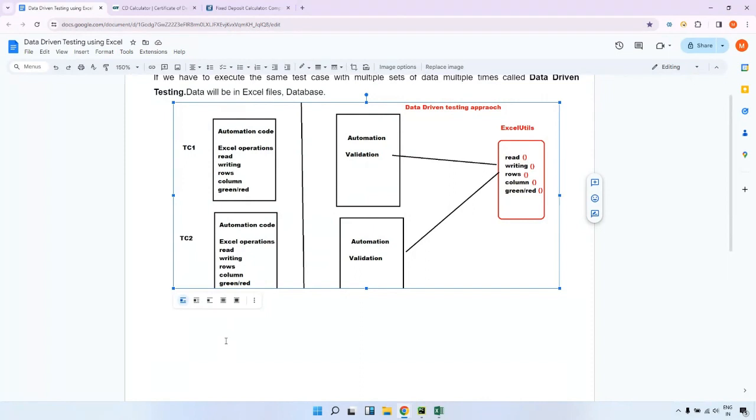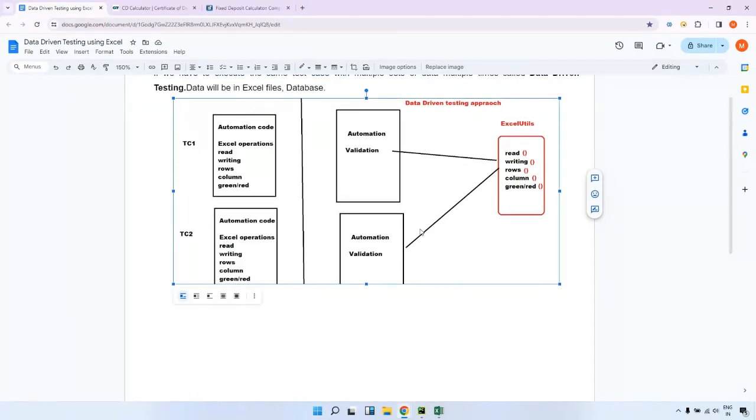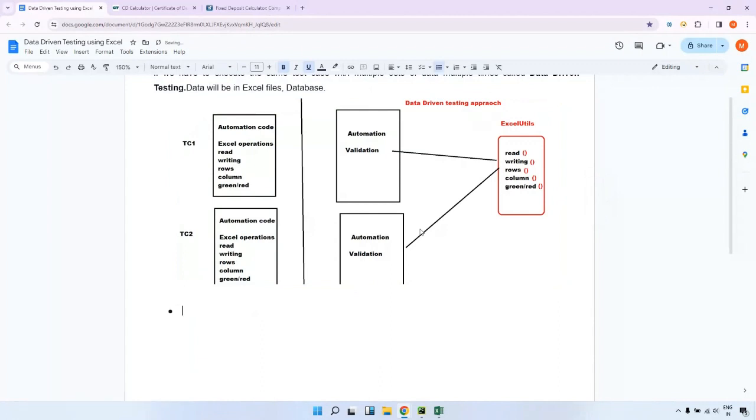Like if I have suppose 100 test cases, I need to repeat these Excel operations 100 times. Don't you think it is a complexity? And also duplication. You are using the same thing which you have used in one test case in multiple test cases. So here, 2 problems. What are those 2 problems?